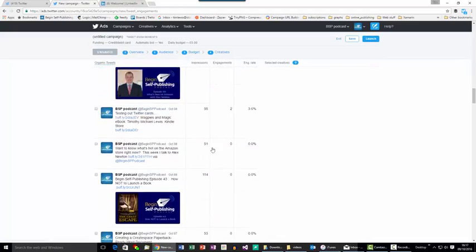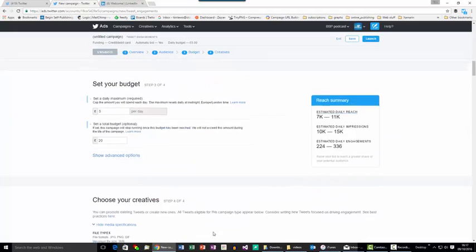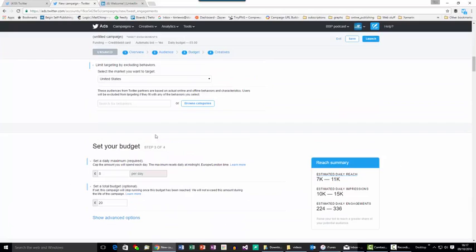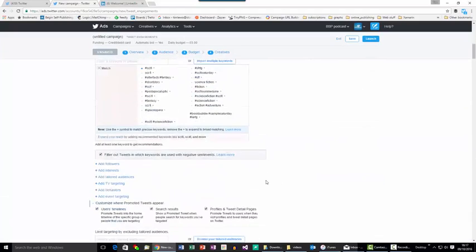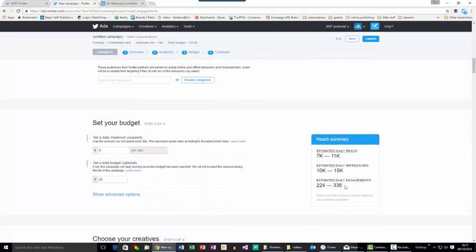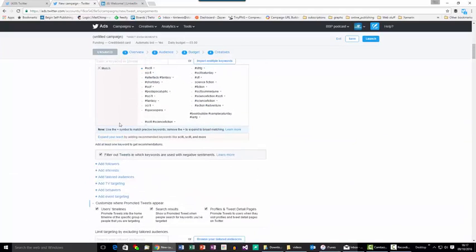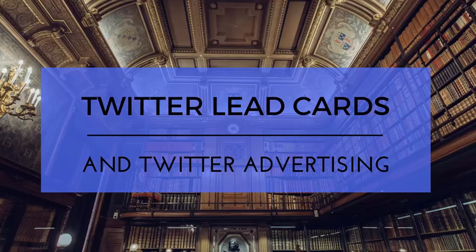You can control the funding. And similarly, you can create multiple campaigns and have different budgets for each of them. One number to look at is this reach summary, which gives you some idea of how many people you're going to reach for the amount of money you're spending and the targeting options you've selected. So that's an overview of Twitter ads.